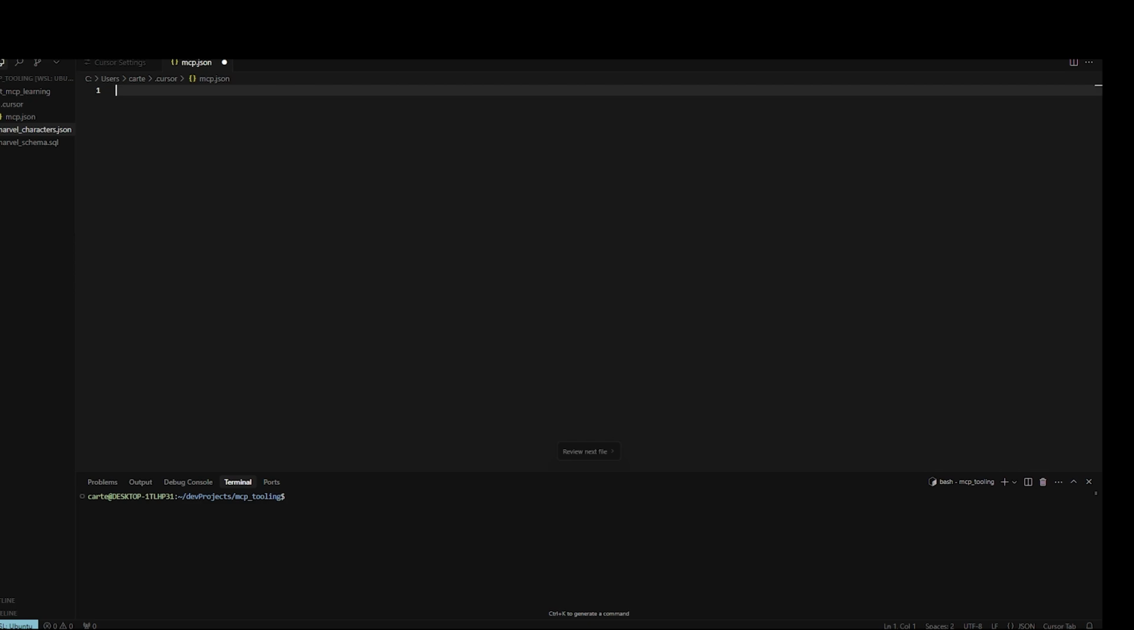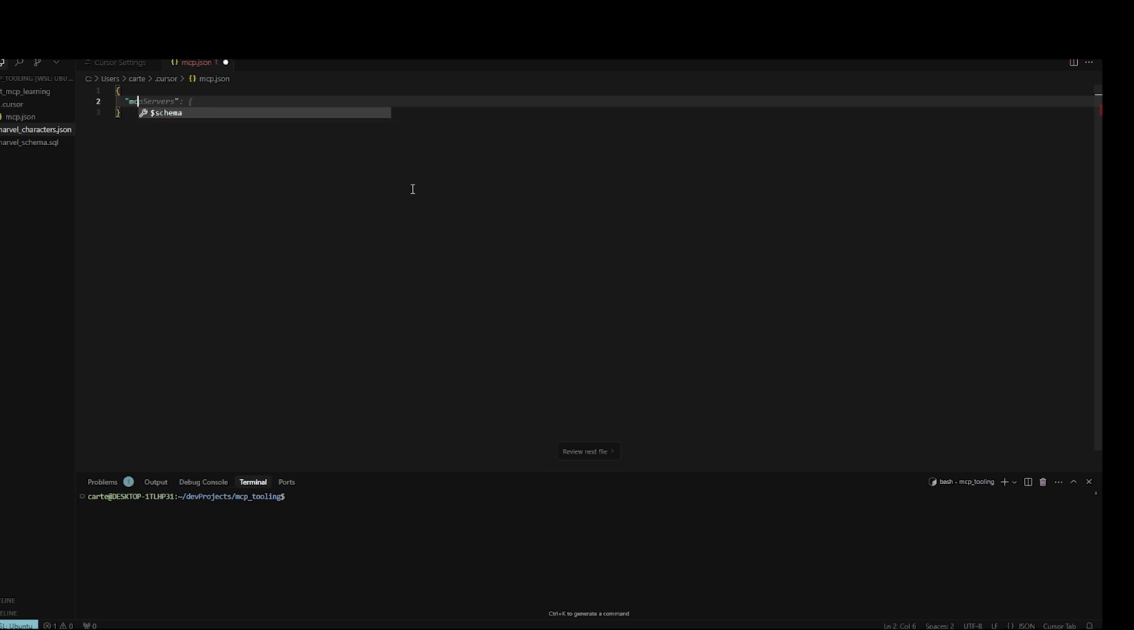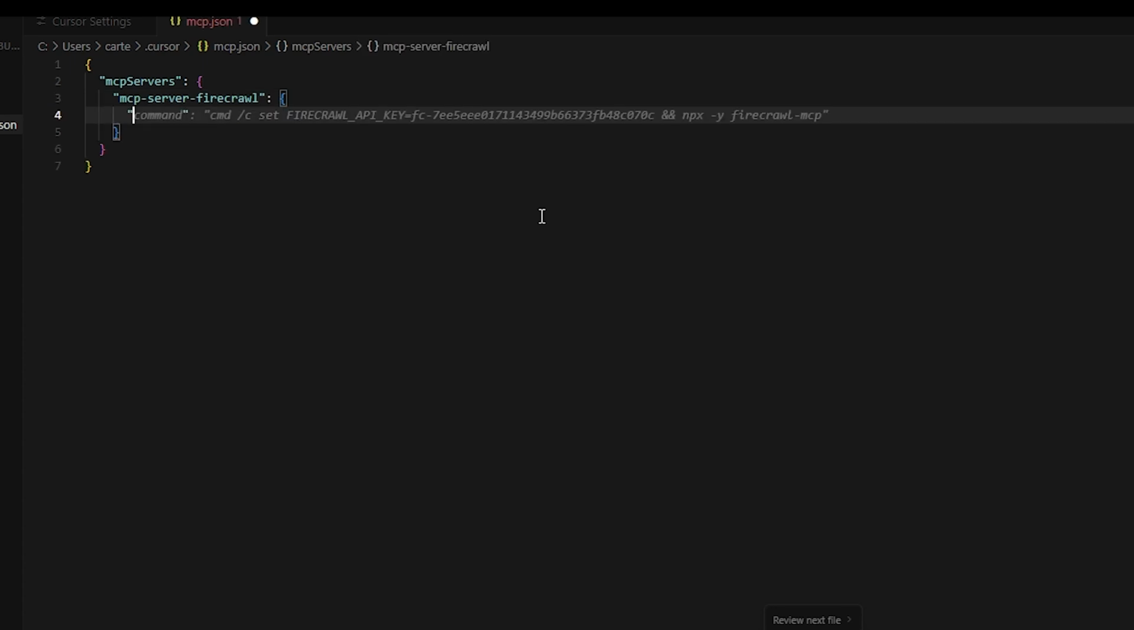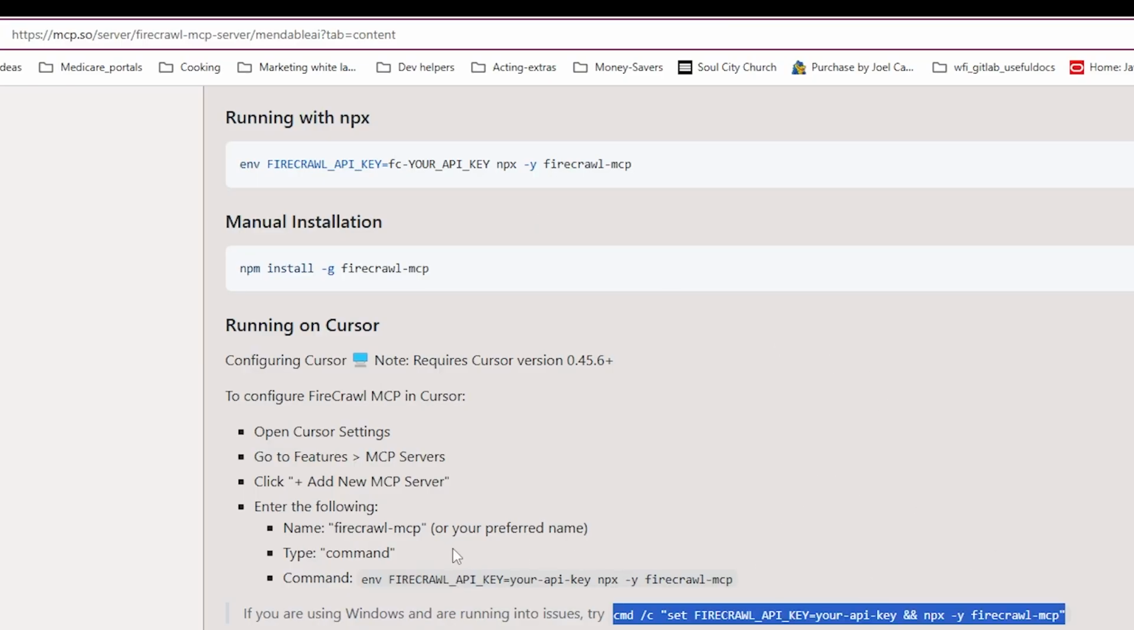What we first need to add here will be a set of brackets and then mcpServers. So this is standard JSON. Then what we're going to use will be the MCP server firecrawl. We'll then need to add our command, and that is going to be this command over here: cmd /c set FIRECRAWL_API_KEY, your API key there, and then npx -y firecrawl-mcp.